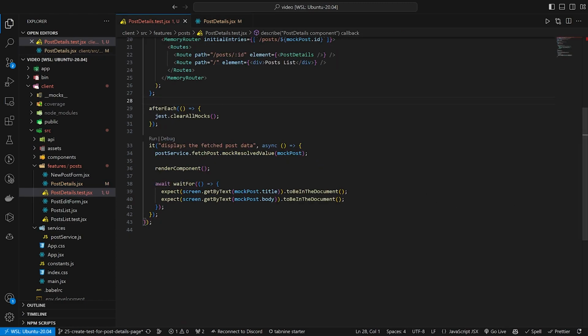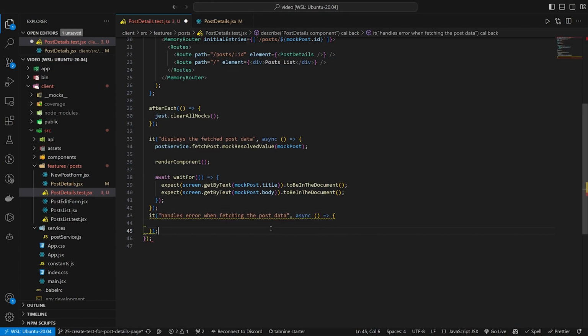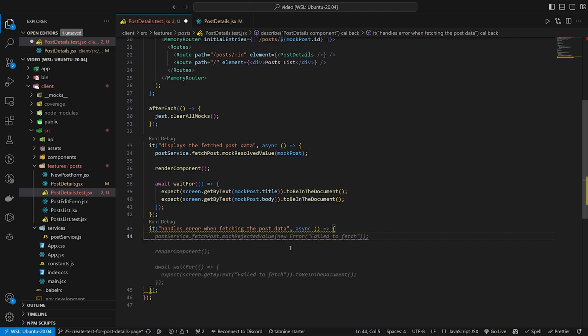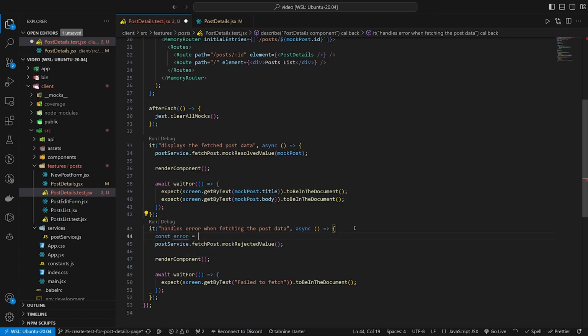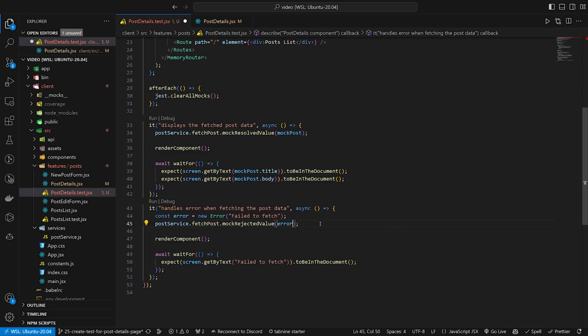So let's come back over to our post details test and keep going. We have our display the fetched post data test. The next one we want to do is a handles the error when fetching the data test. For this, we once again want to say postService.fetchPost.mockRejectedValue, and then you could pass in something like "failed to fetch the post." You can also say const error equals whatever that error was, and then just pass in the error like we did in the other file. So we mock that rejected value.